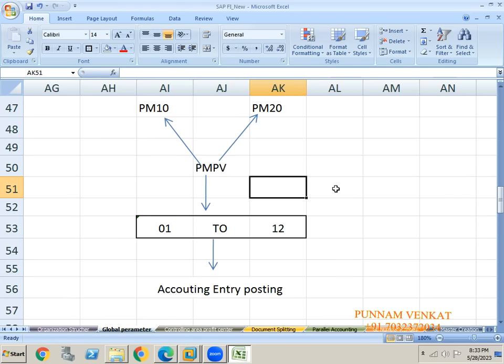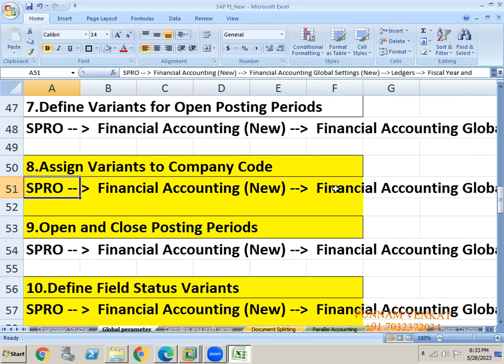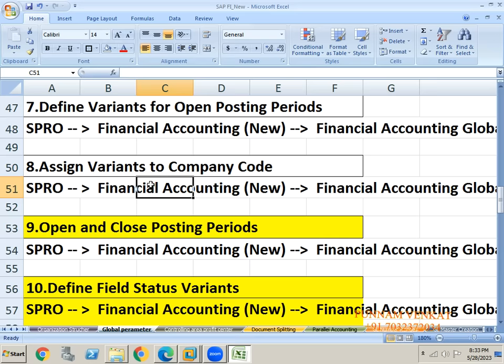Yeah. Let's go to the next step. What is the next step? The next step is assign variant to company code. What is my variant? PMPV, PM posting period variant. What is my company code? My company code is called PM10 and PM20. We need to assign my variant to my company code. Okay, so what is the path?